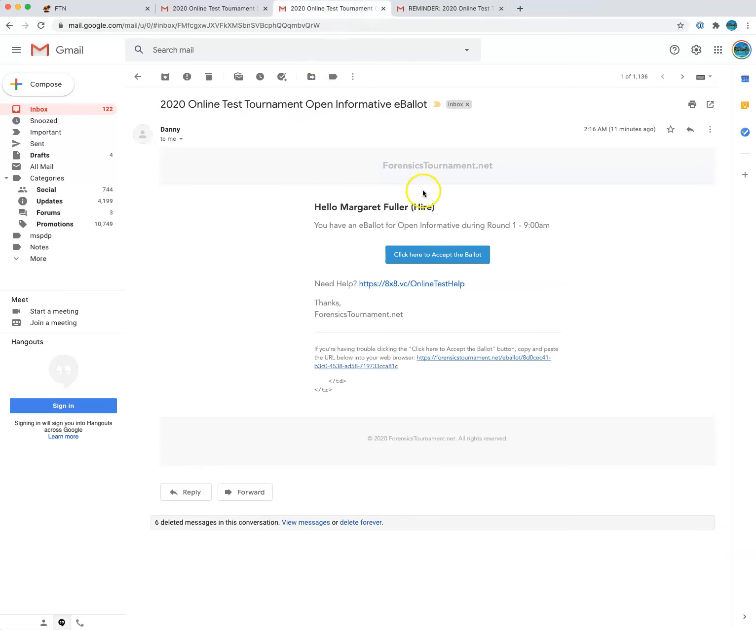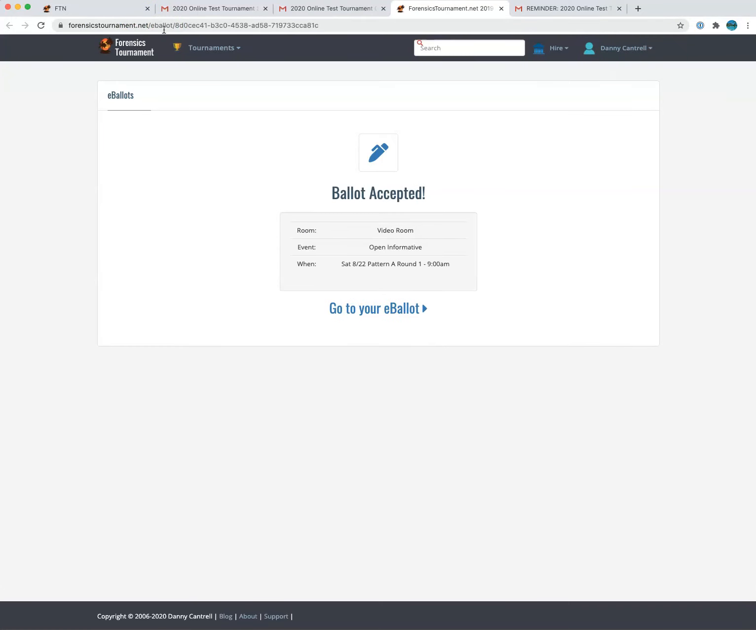So if I go back to the original email and I click here to accept the ballot, you'll see it takes you to forensicsturn.net, and just like the 8x8 video room, it generates this long code which avoids the judge having to have an account or a password to get to their eBallot. Right? So as long as they click that link, which is different and unique for every judge, every ballot, they'll get right to their ballot. And it says ballot accepted, room, event, what time it is, and then this will take them to their eBallot.